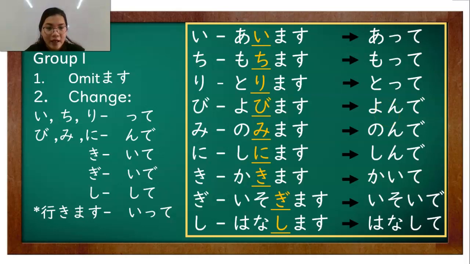Yonde. Next, mi. Nomimasu becomes nonde. Nonde. And ni. For example, shinimasu becomes shinde. Shinde. So again, yobimasu becomes yonde, nomimasu becomes nonde, and shinimasu becomes shinde.